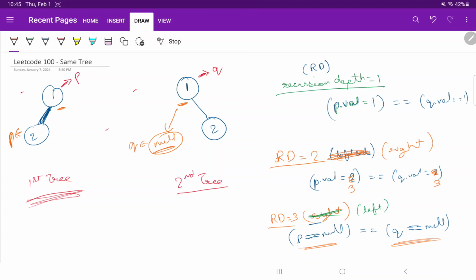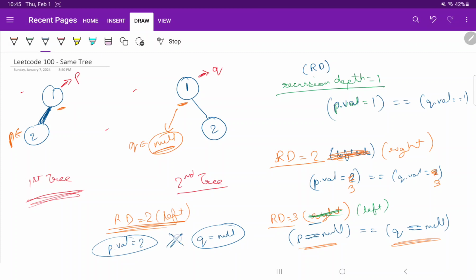So now we check whether at recursion depth equal to 2 for the left side, right? So this is what we're checking: P dot val, which is equal to 2, is that equal or not to Q dot val? First of all, there is no val of Q because Q is a null node. So Q is null, and therefore we cannot make a match. So this is not a match, and therefore this returns false.